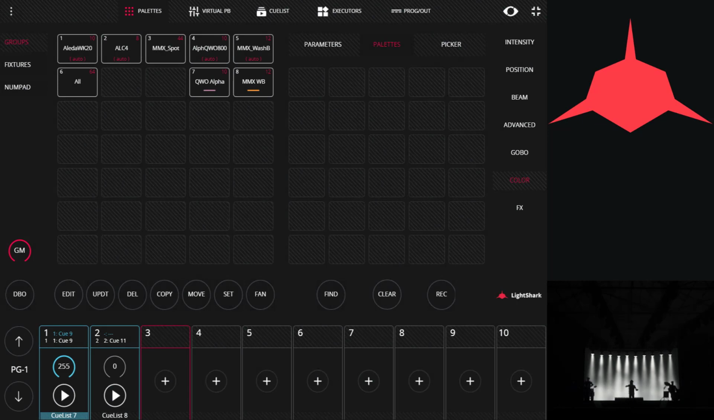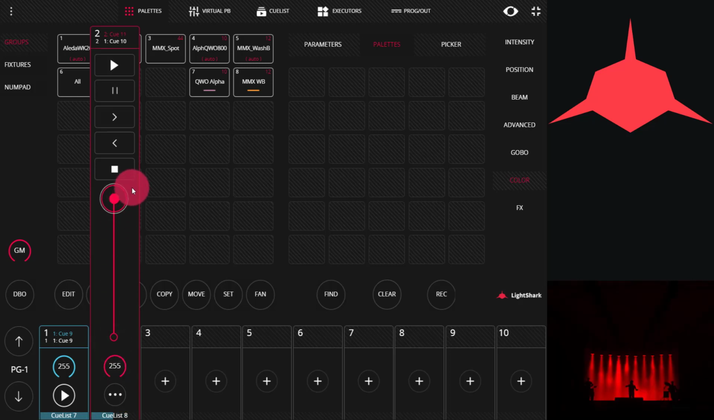The manual crossfader in the Lightshark allows you to make theatrical style cue lists that you then have precise fade control over. Let's see how it works. Here in this show file, I've built a basic example where my first cue is red and my second cue is green. You can see I'm using the manual crossfader.